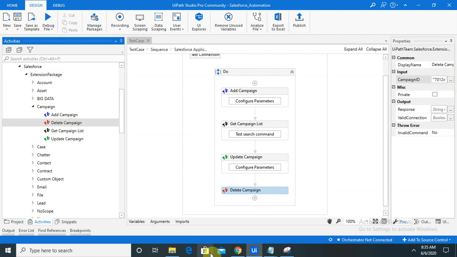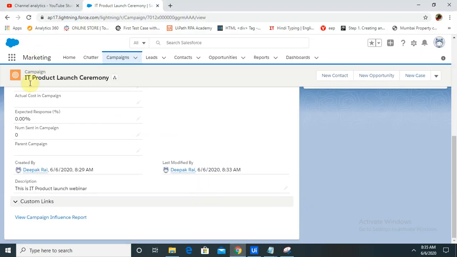Once execution is completed, you're able to see this campaign or whatever campaign ID you have mentioned, that campaign ID will no more be available in your login credential. So by this way you can automate all over whatever Salesforce activity.